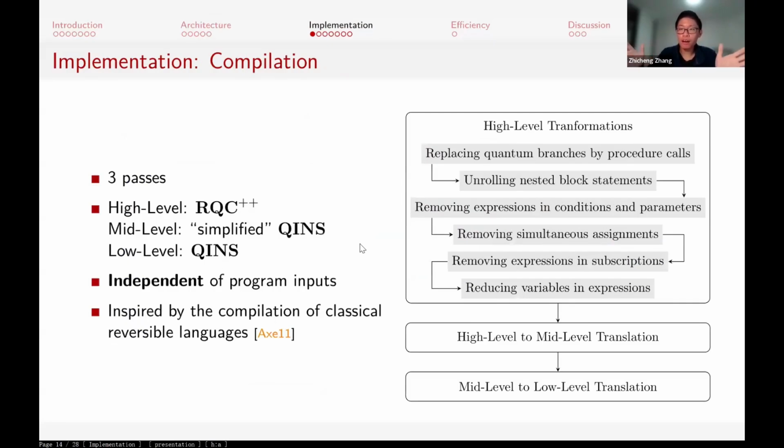Great. Let's move on to the implementation part, starting from the compilation. So the compilation consists of 3 passes, including the high-level transformation, high-level to mid-level translation, and mid-level to low-level translation. So this process compiles a program written in high-level language RQC++ into the low-level language QINS. And the mid-level is just a simplified version of the QINS. Of course, the compilation process is independent of the program input and only depends on the program text.